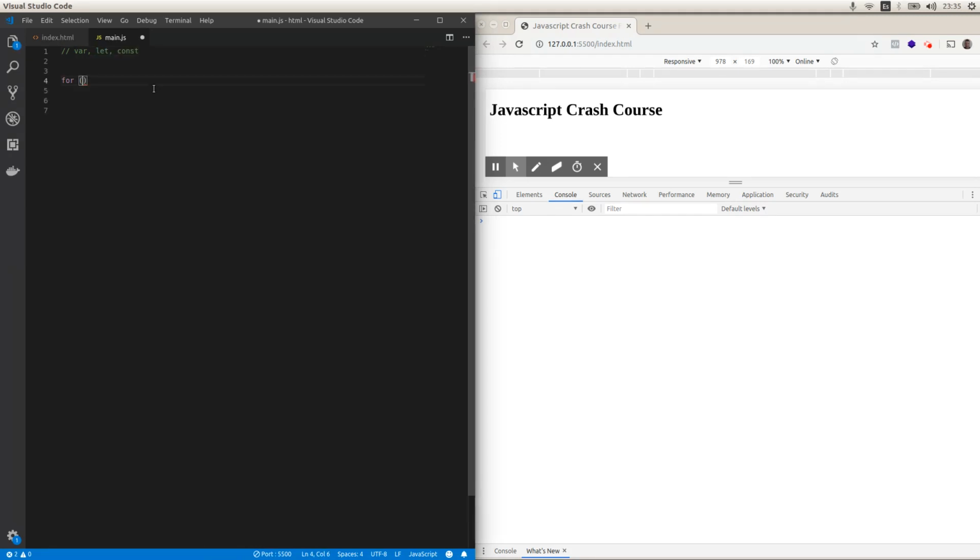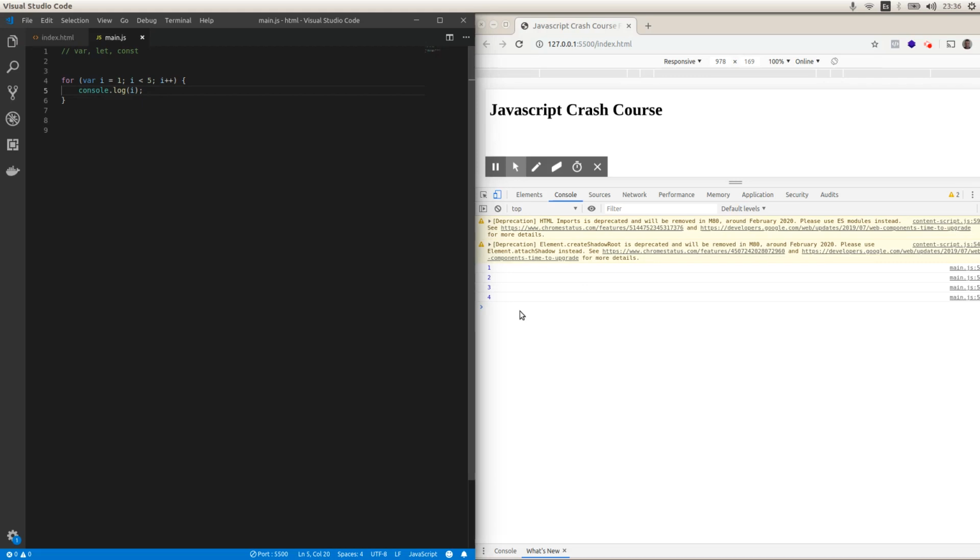So let's define a for loop from 1 to 4 using var. var i equals 1, i less than 5, and i++. And let's log each of these values. As we can see here, we get 1, 2, 3, and 4. But what happens if I do a console.log outside the for loop?